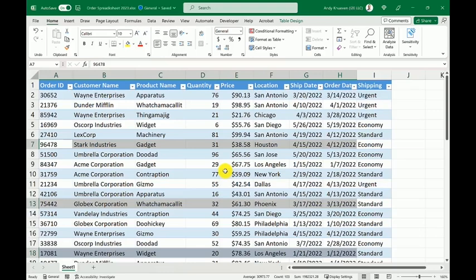This approach is more efficient and accurate than deleting individual rows, especially when working with large datasets.